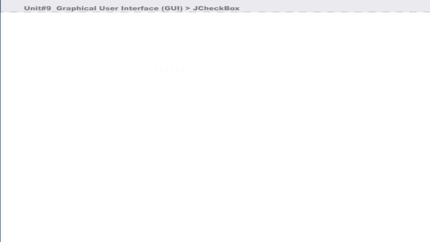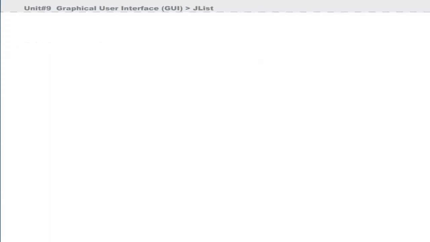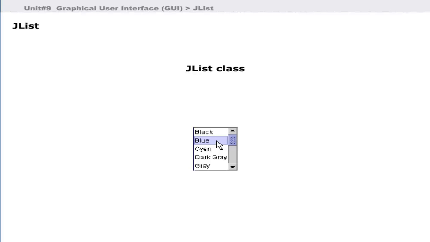You can create checkboxes by using the built-in Java class JCheckBox. This figure shows sample checkboxes created by using JCheckBox class. Java allows you to create lists and perform operations on that list. Java has defined JList class to create lists. This picture shows a list that is created using JList class.